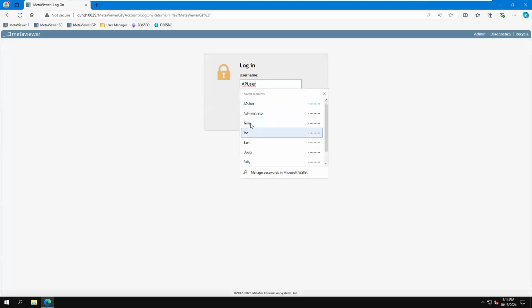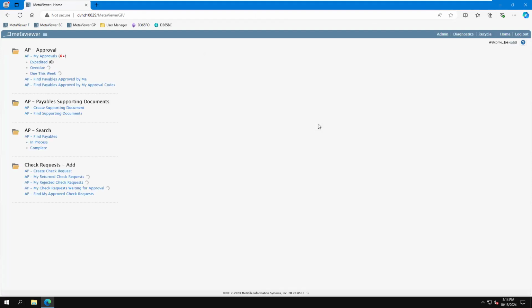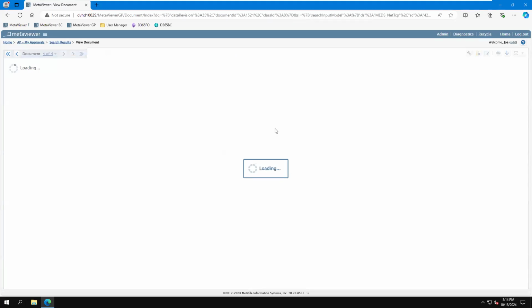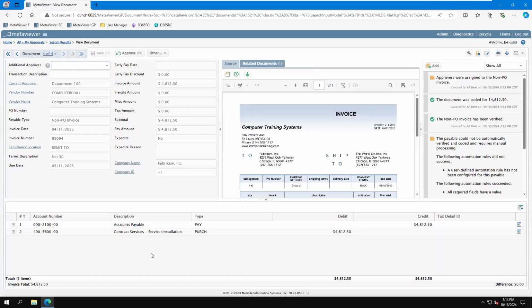And Joe is my Department 100 guy. So if I go over to him, he's got his approval queue up here where he's got four invoices. The one I just sent him is here at the bottom. So each step of the way, we control who has the rights to see and do what. So we've made a lot of fields read-only. I don't want him changing the vendor or the invoice number or things like that.